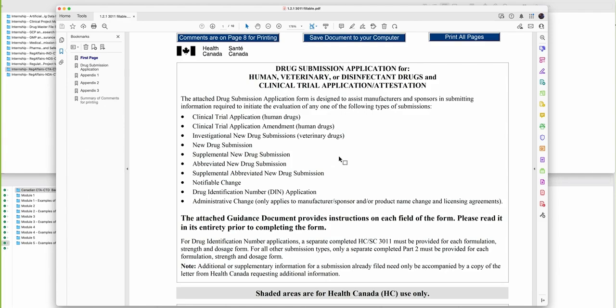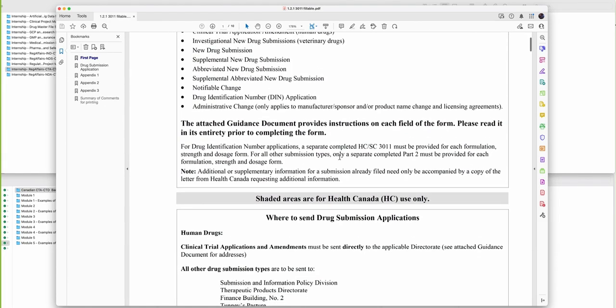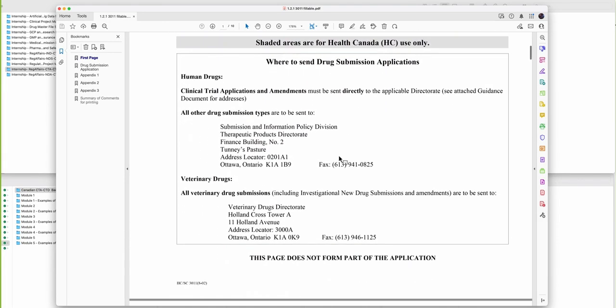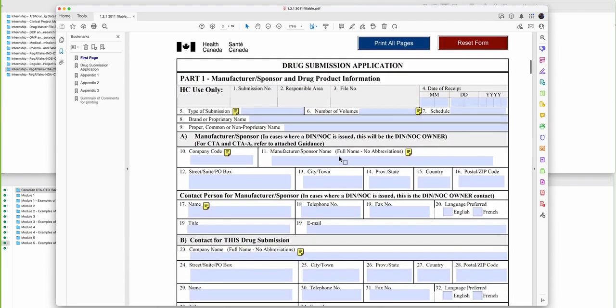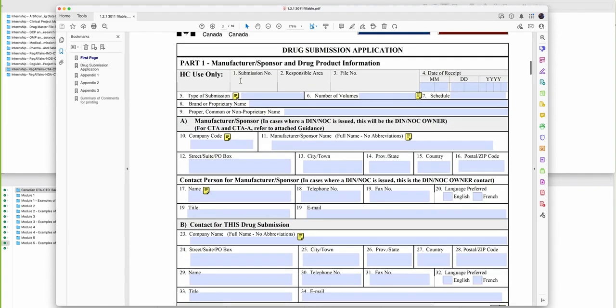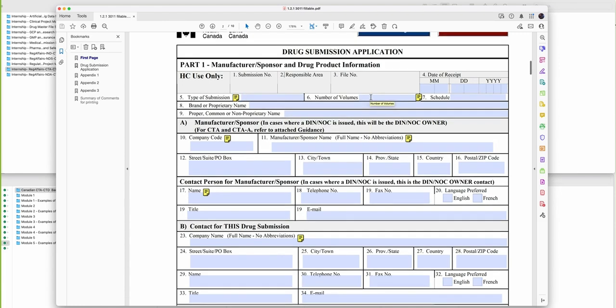So what goes in this form? We are going to see that first. It starts with the instructions, and then we are going to look into different parts. Now here we see that anything which is gray, you cannot type anything, you leave them blank. However, you are going to write about the type of submission. If you would like to know what the types of submission are, you can just click on the help, and the help is going to tell you, okay, is this for the CTA or CTA-A, for example. Then number of volumes, it doesn't apply, you leave it blank.